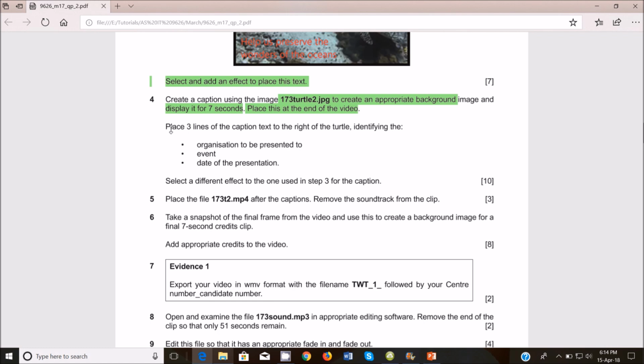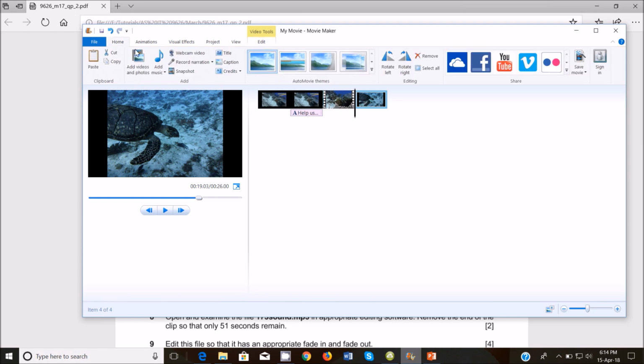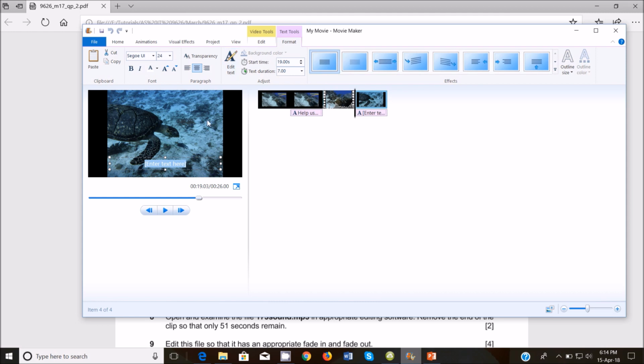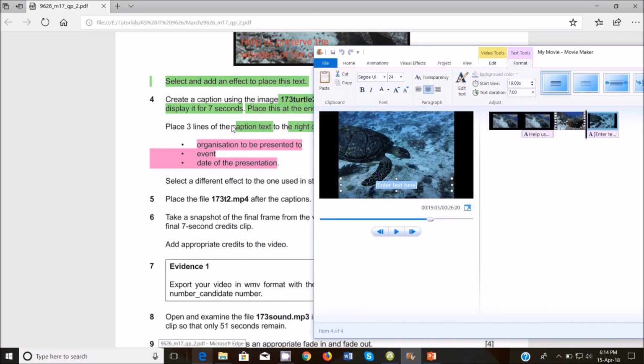Place 3 lines of the caption text to the right of the turtle. Okay, identifying the one, we identify all these items listed there. So first of all, let's create a caption on top of this video. So just go to home and insert caption, and then in this caption, you need to identify certain elements. So I'll just drag this here so that I can see side by side.